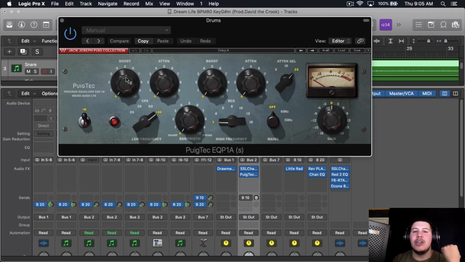I like boosting 100 hertz. I don't know why. There's something about boosting 100 hertz on the kicks that just makes it punch a lot louder. And then I'm going to be boosting a little bit more of the high end. So I'm going to boost the kick at 100 hertz.